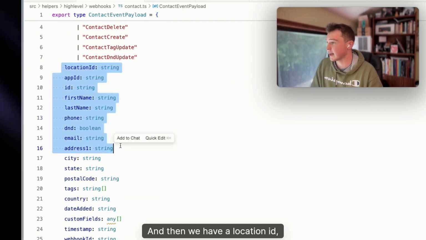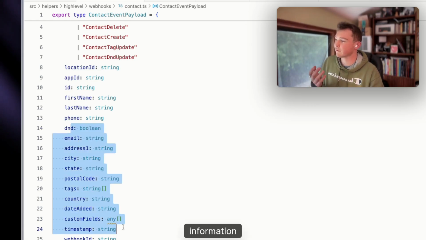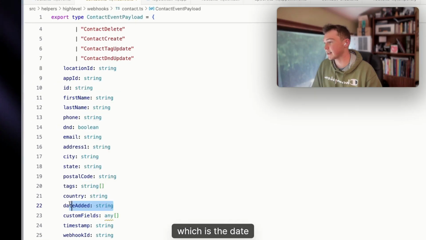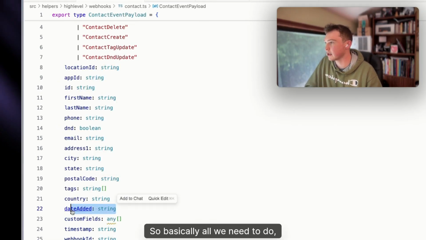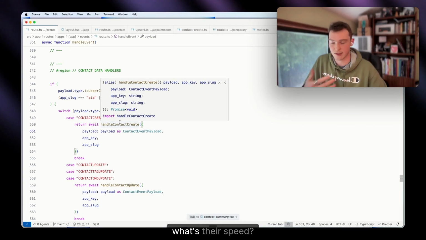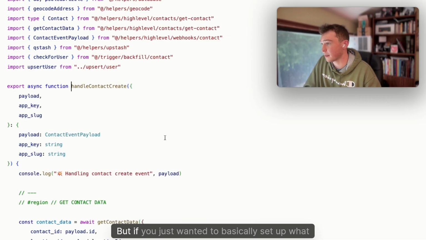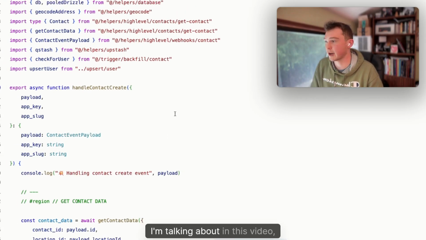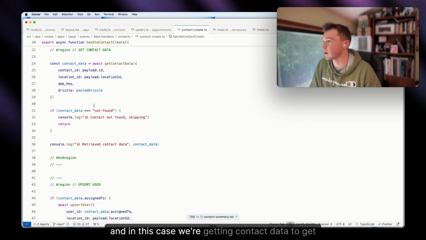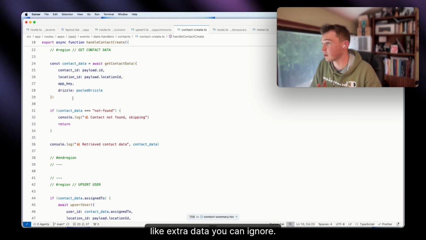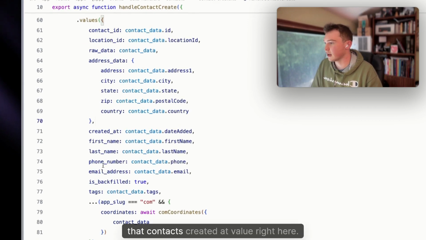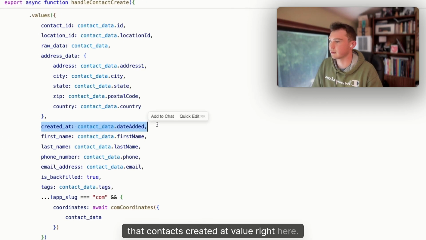And then we have a location ID, a first name, phone, and we get some nice information about this contact. What we really care about is this value right here, which is the date added. Basically all we need to do, and we're doing a lot more in this app because I want to be able to show you who was this contact, what's their speed to lead specifically. But if you just wanted to set up what I'm talking about in this video, we would go into this function, and in this case, we're getting contact data to get extra data. You can ignore this. All I'll show you is this: we're inserting into our database that contact's created at value right here, okay?